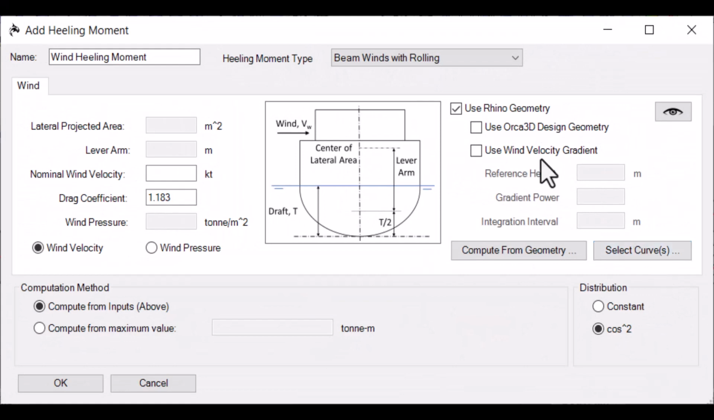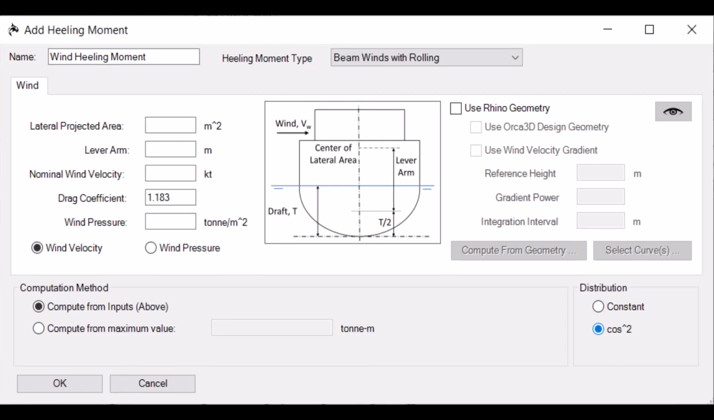In the lower right-hand corner of the editor, there is the Distribution modifier. With the constant selection, the healing moment's value will be constant for all angles of heal. The other option will scale the healing moment's value with the square of the cosine of the heal angle. Other distribution modifier options may be available with different healing moment types, as we will see.